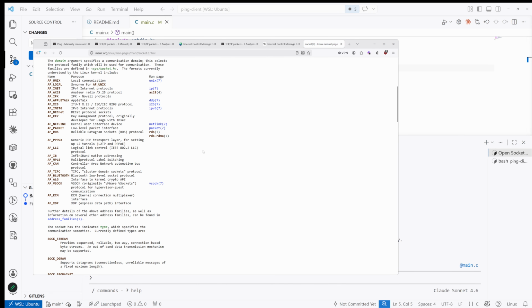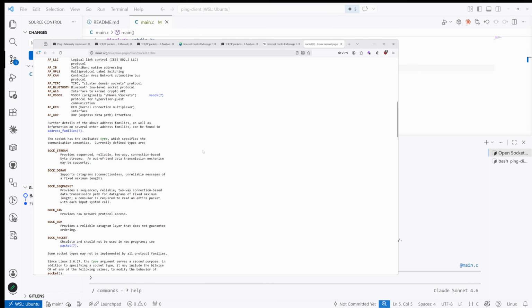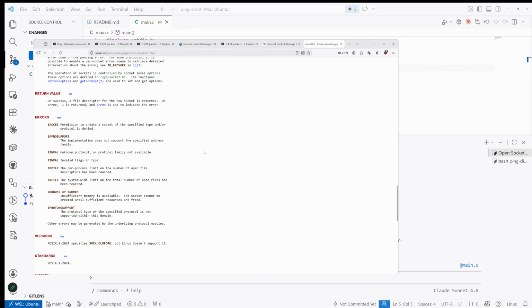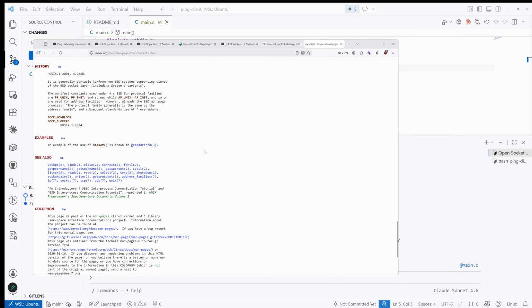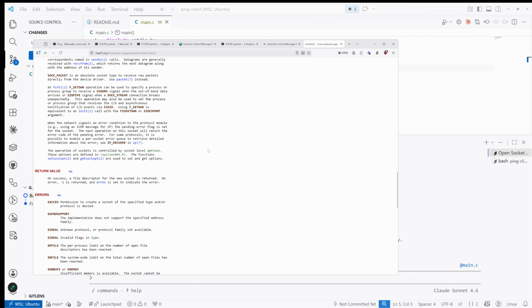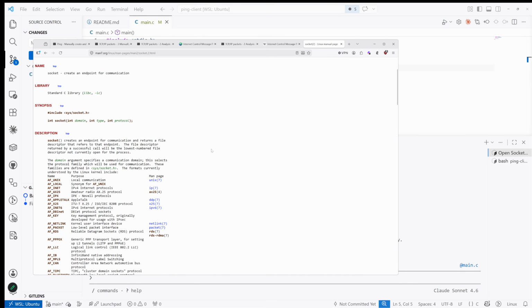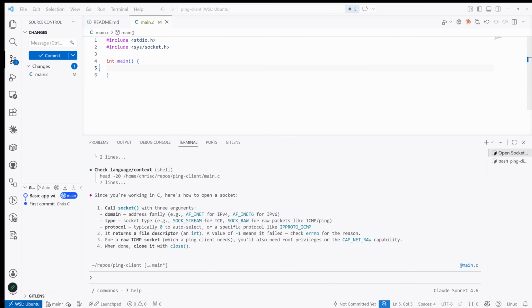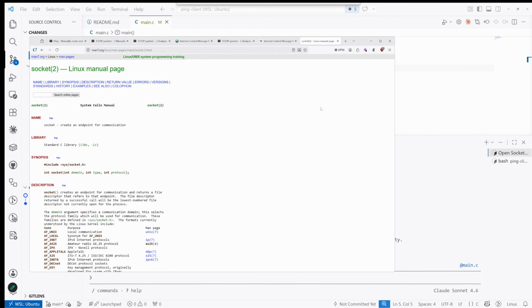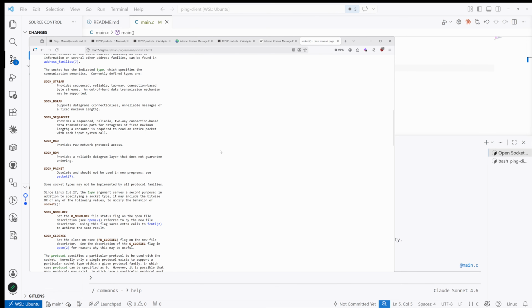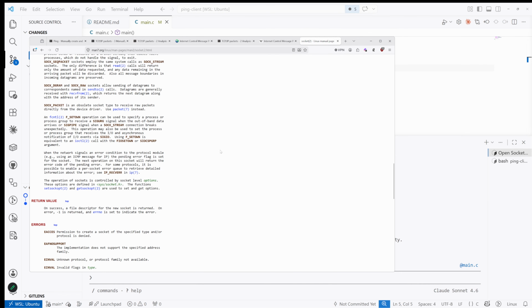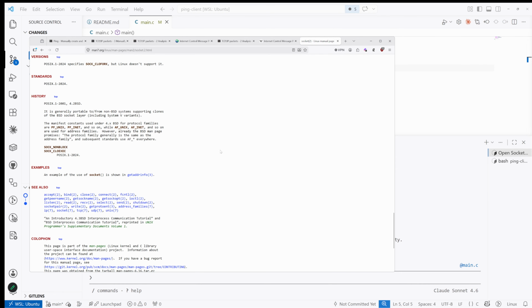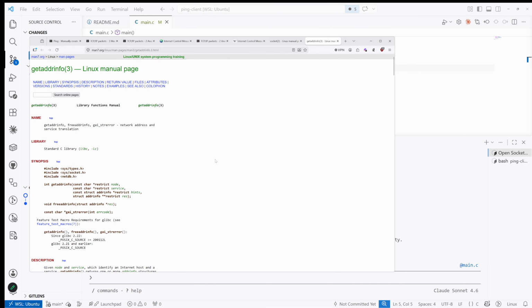These are always super hard to read. Oh, and this one doesn't even have any examples. That's sad. Okay, but basically it says an example is shown somewhere else. Yeah, under the examples section. Errors, standards, history. Yeah, examples. Oh, getaddrinfo. Okay, so socket.